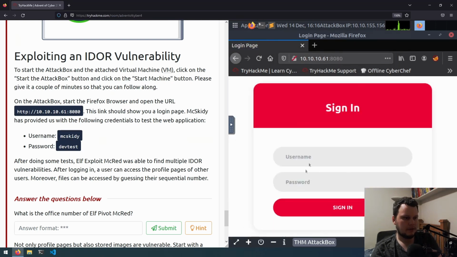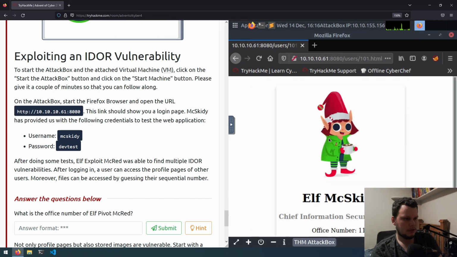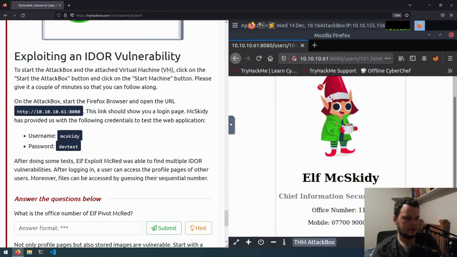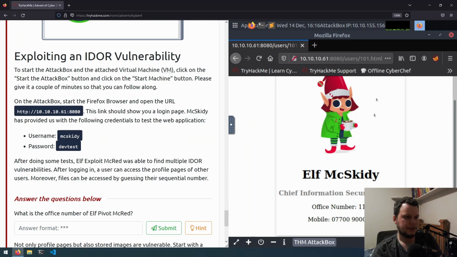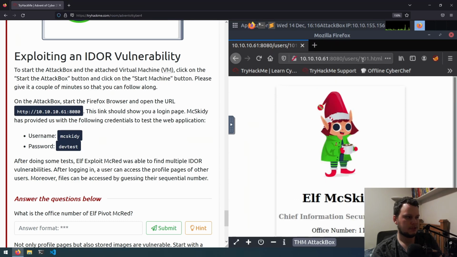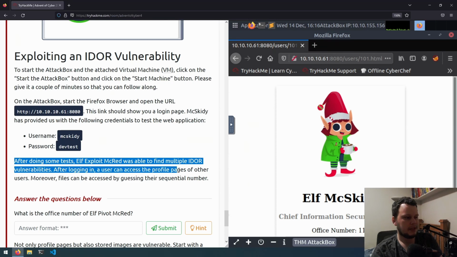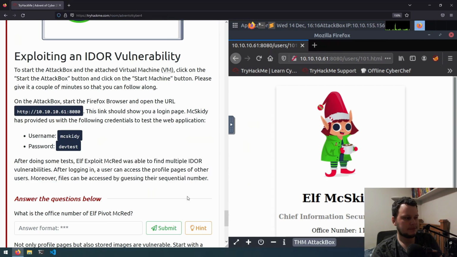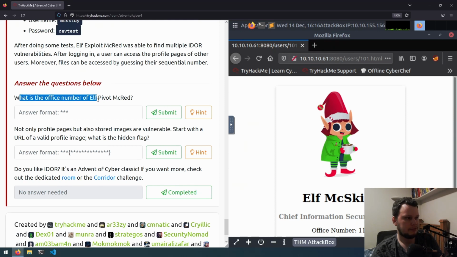So on our login form here, it's telling us to type in the credentials for McSkitty with the password of devtest. So we can see it's taken us to the page here, but in the URL we can see it's users/101. So after doing some tests, ElfExploitMcRed was able to find multiple IDOR vulnerabilities. After logging in, a user can access the profile pages of other users. Moreover, files can be accessed by guessing their sequential number. So what is the office number of ElfPivotMcRed?